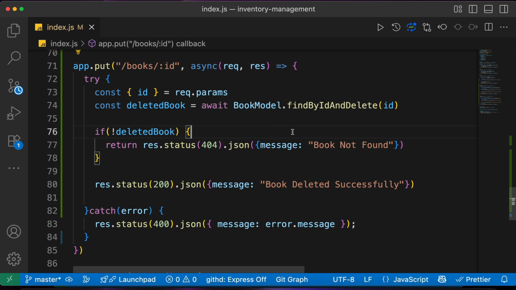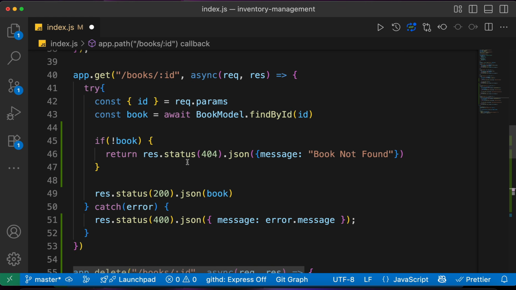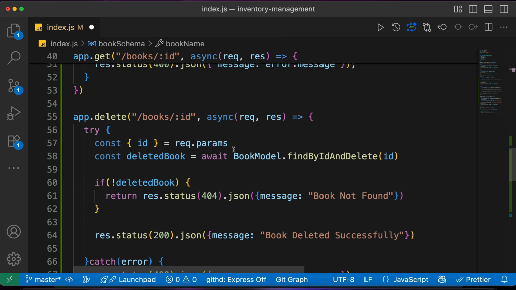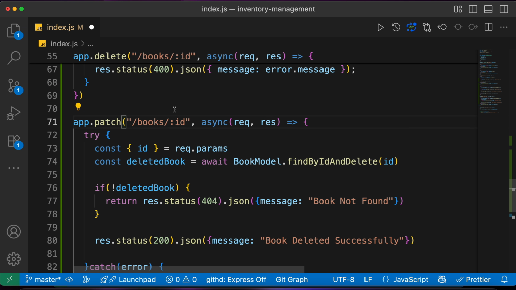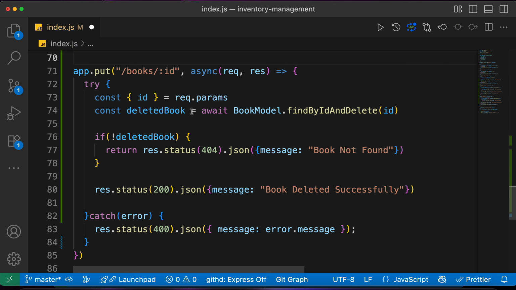To update data, you have put and patch. Put and patch are both HTTP methods for updating resources, but they behave differently. Put for full update and patch for partial update. Partial update meaning update only specific fields. For example, if you want to update only count in stock or bug name. So patch for partial update and put for full update. So we're gonna use put here, not patch. And later in e-commerce app, we're gonna use patch in some cases.